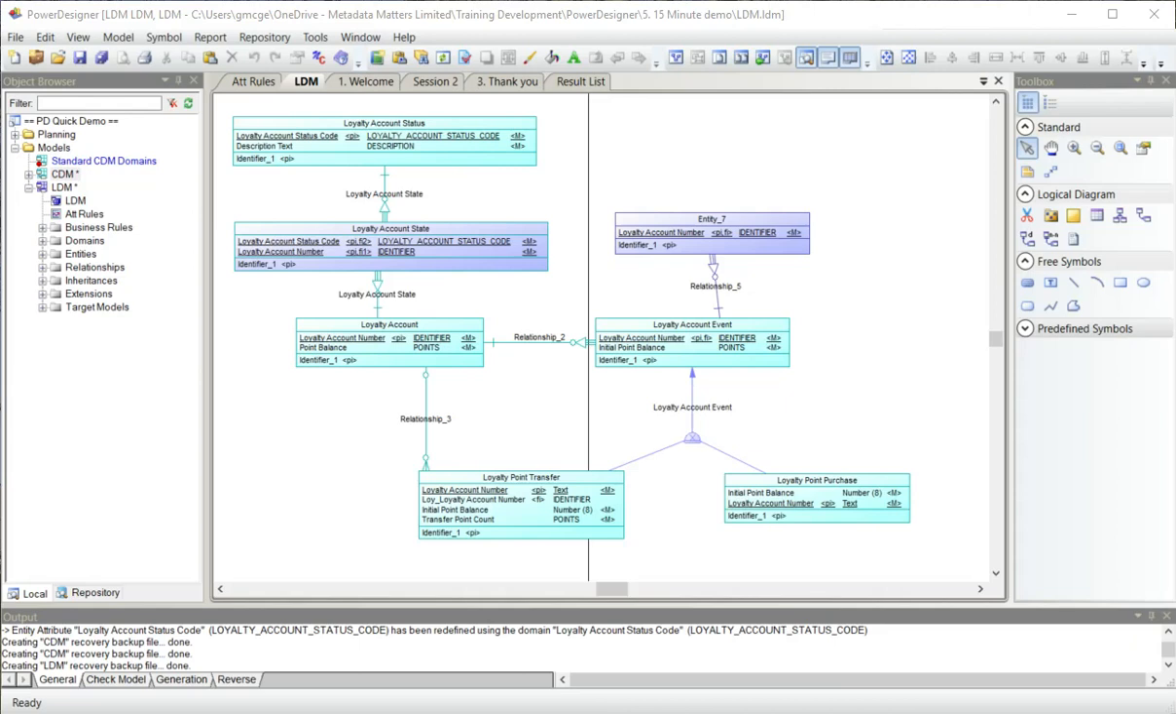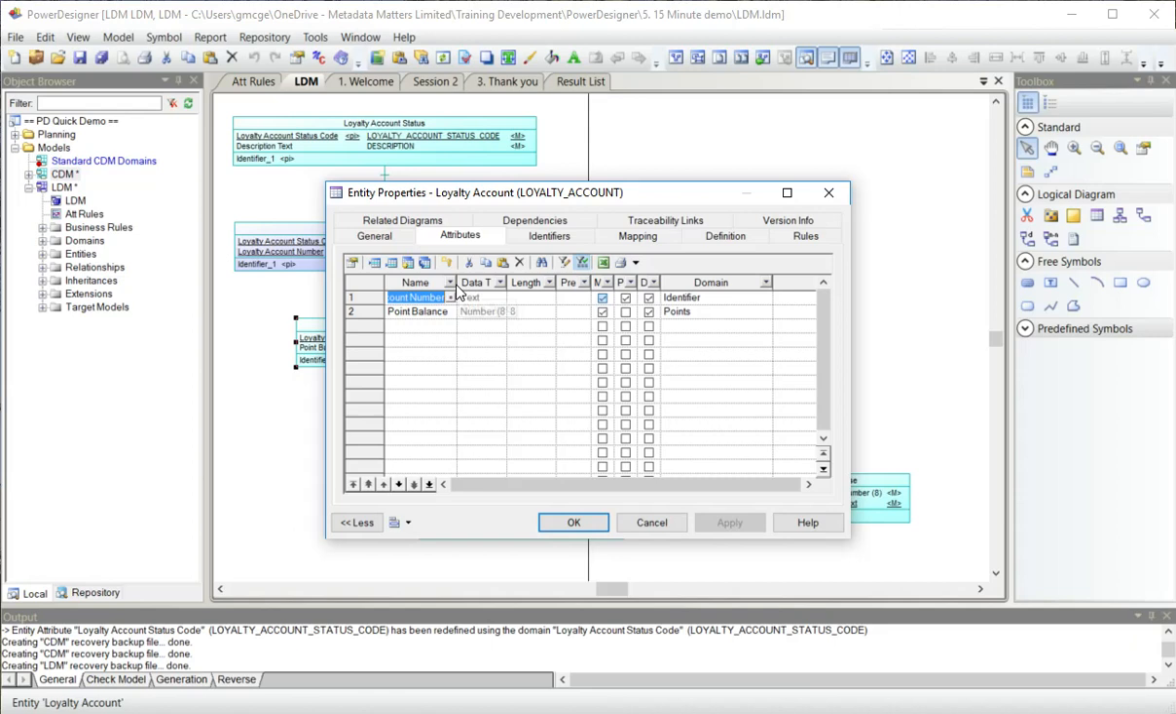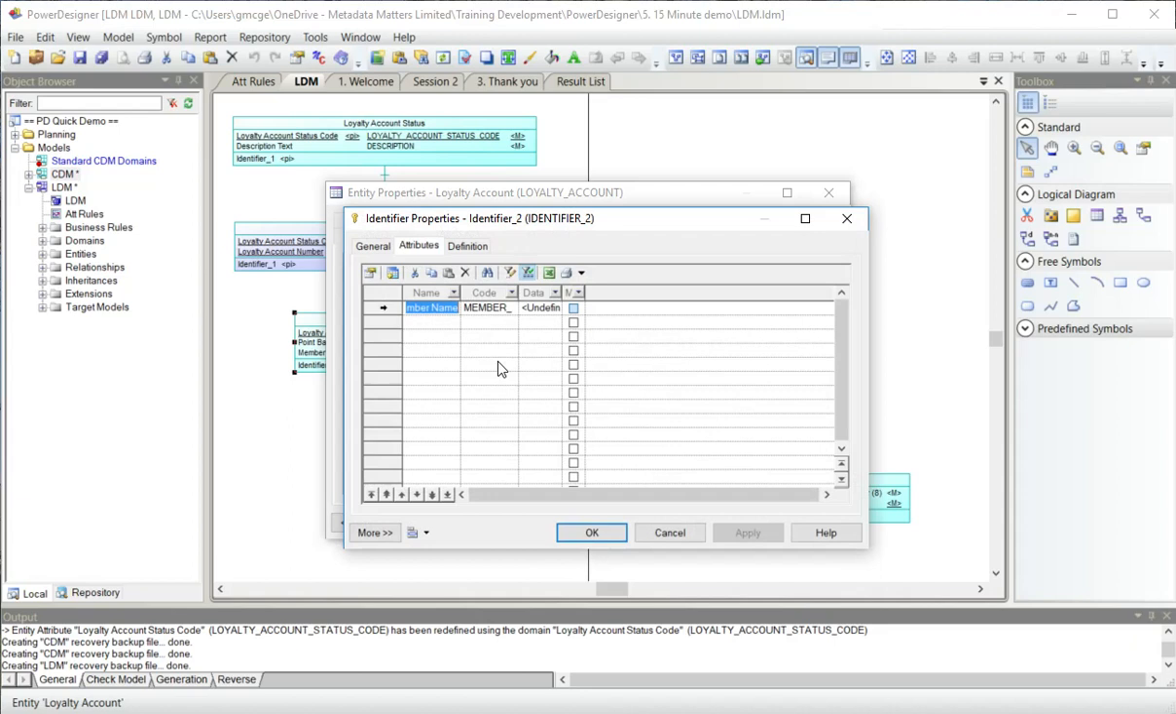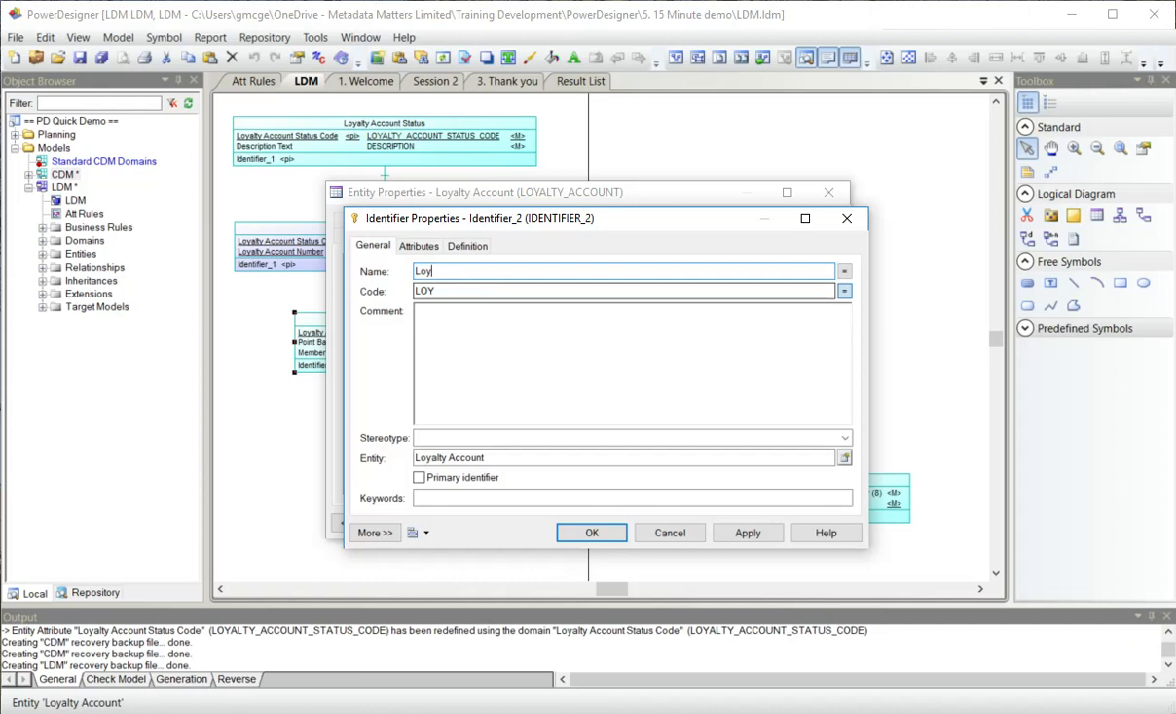The next change I'm going to make to my LDM is to actually add an attribute to a loyalty account. Let's give myself a bit more room, which I will call member name. And I'm going to add it to a new identifier, which I'm going to call loyalty account member. Has that one attribute in it.